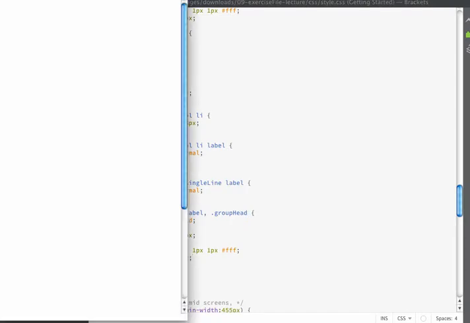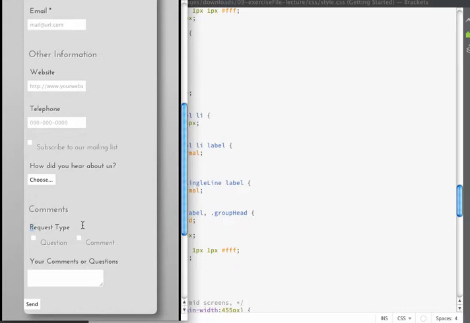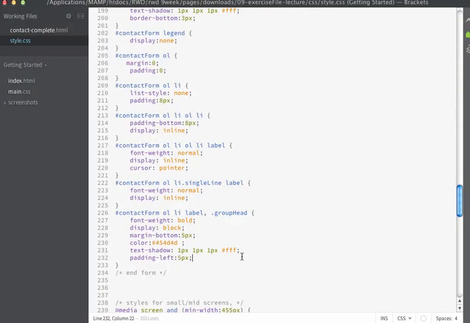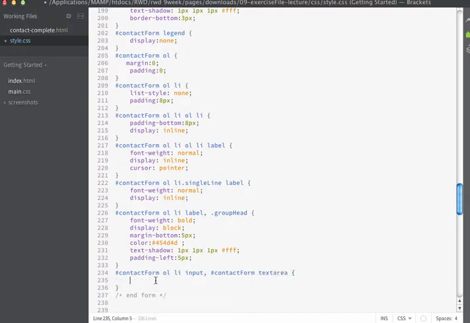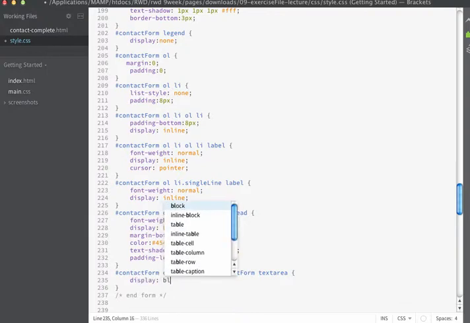So when I refresh the screen, my labels and my div with the group head class are being styled in this way. That just gives these a little indentation and styles them accordingly. Now let's go ahead and style the input and the text area elements on the page. So I'm going to make a selector for contact form ol li input, and then we'll also target contact form textarea. And these rules are going to be that we want these to display as block level elements.